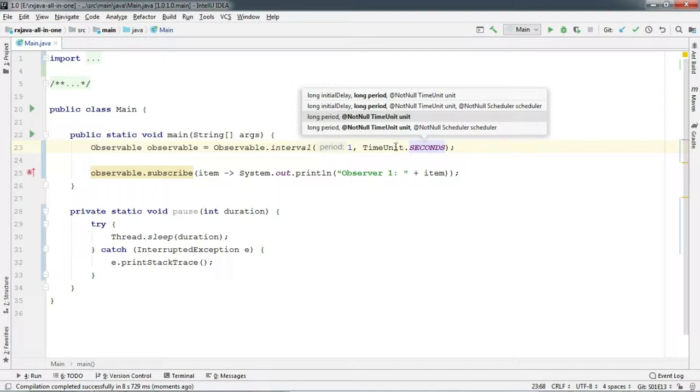And if you check the interval method, you can see that it takes a scheduler instance. Right now, just know that Observable.interval runs on a computation scheduler, so we don't need to pass anything. We're going to discuss this in detail later.